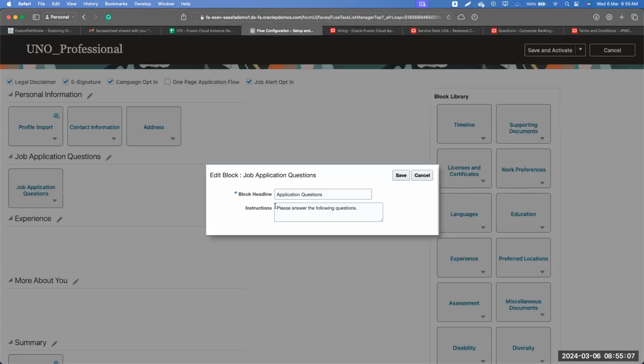I cannot see which job application questions I wanted to add to this particular one, because these questions are automatically picked based on what is added in the requisition. Okay? But we can change the block properties. For example, the block headline is application questions. If you want to change it, you can change it.